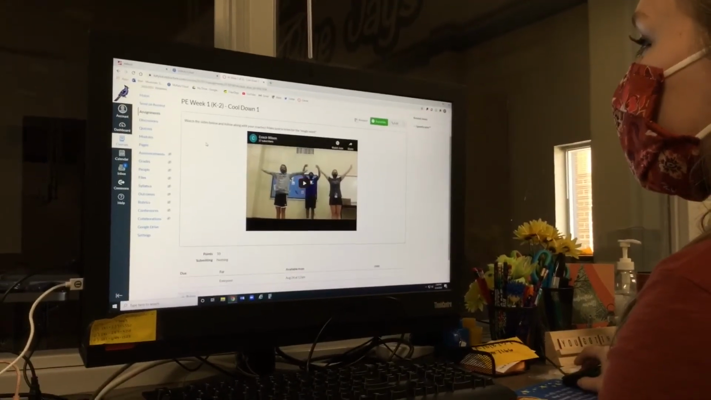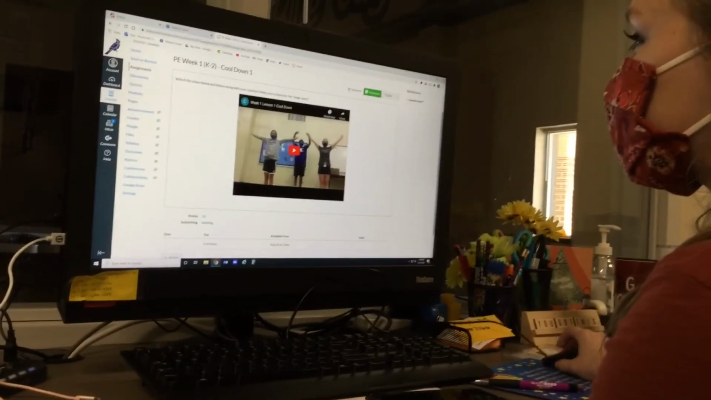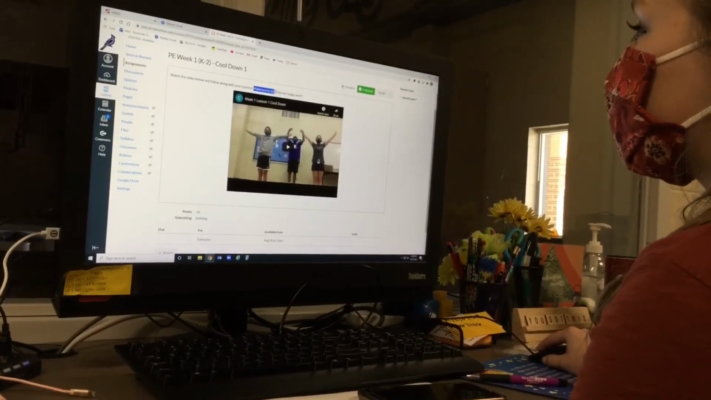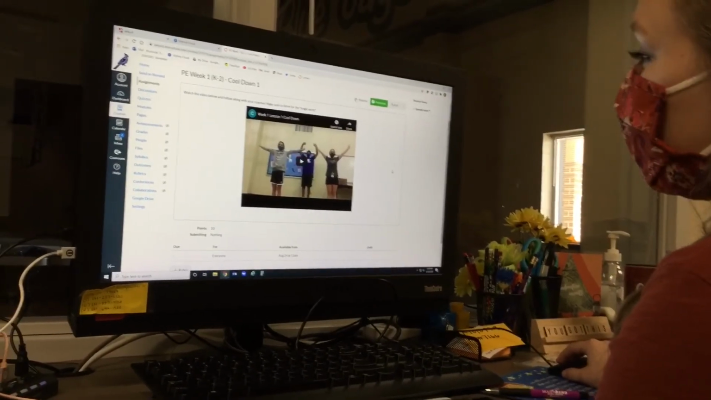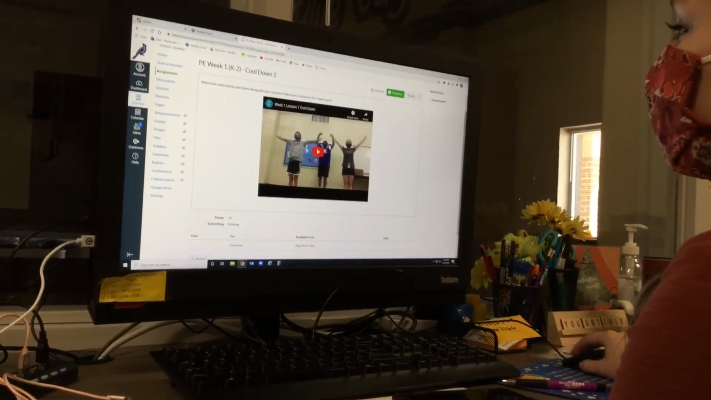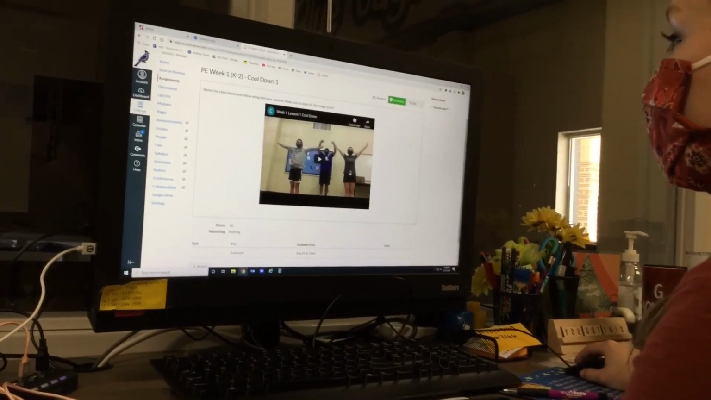And then you have your first cool down. Now you'll see it's a video. You're going to watch and follow along with your coaches. Now make sure to listen for the magic word. The magic word will be said sometime throughout the lesson. It could be in the cool down, it could be in the warm up, it could be in the activity, or it could be in the Healthy Kids.